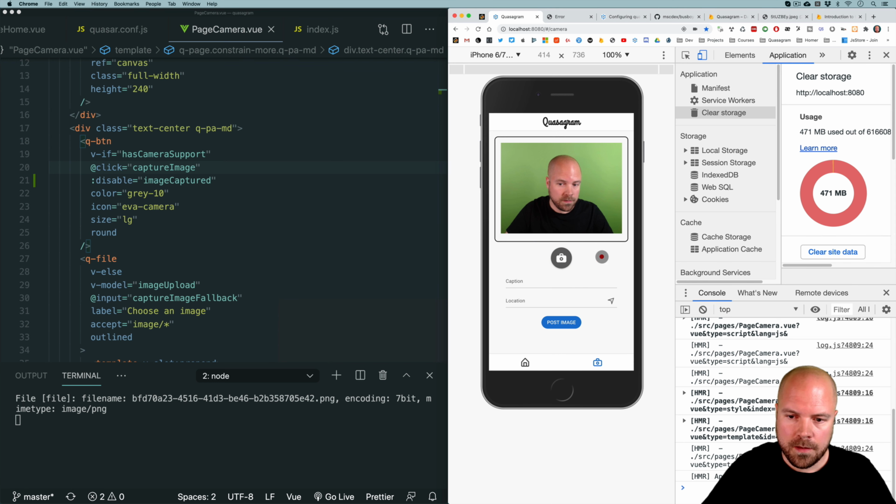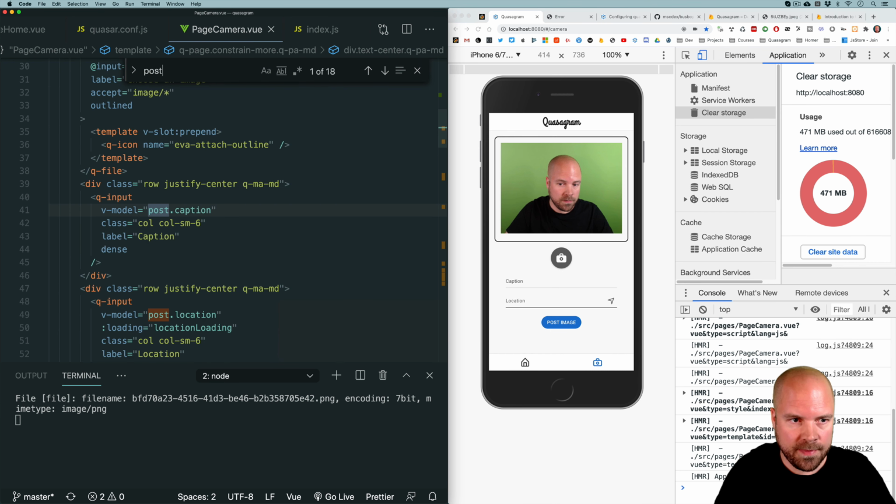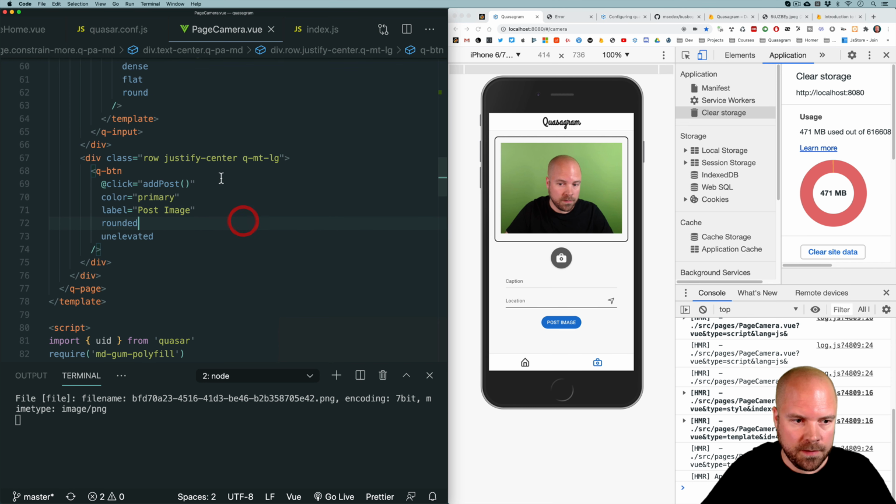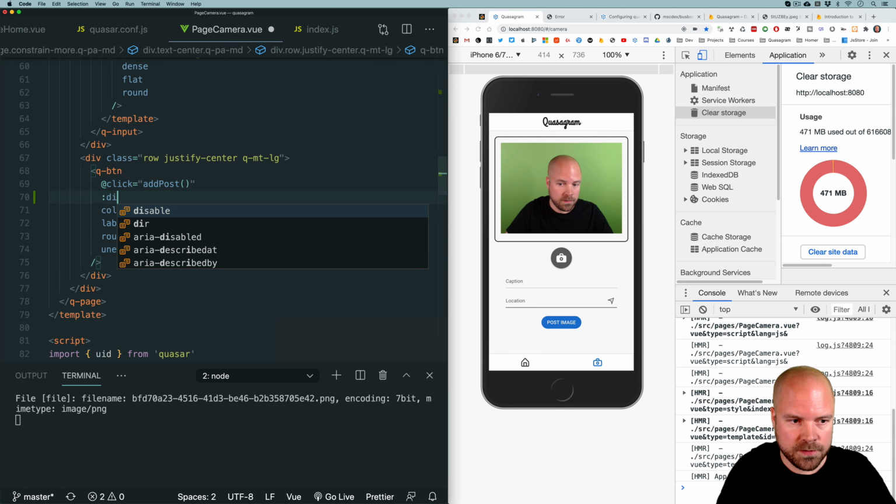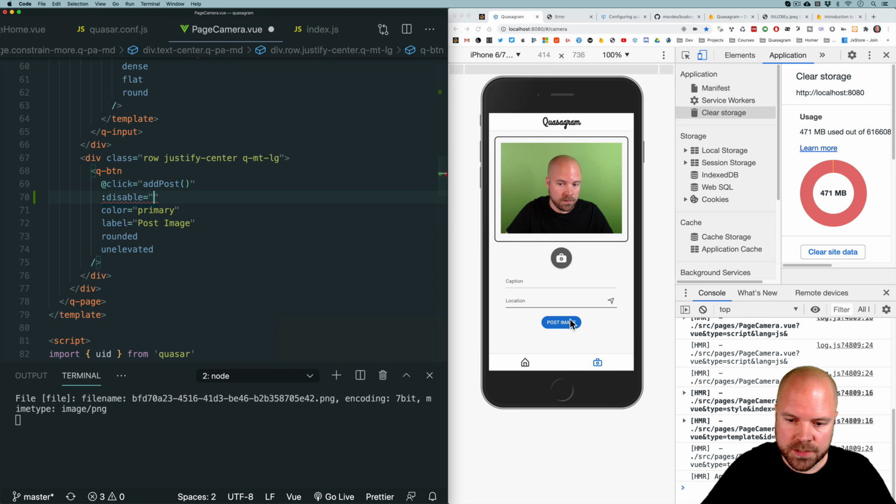Can't click it anymore. And right now, even though we've not entered a caption, we can click this post image button. It's not disabled. And I want to only make this button clickable if the user has provided an image and a caption, although I'll make the location optional. And again, we can do that with the disable prop on this post image button. So I'm just going to find that button, and that's here, and I'll add a disable prop to it. And we want to disable this button if there's no caption or if there's no image.